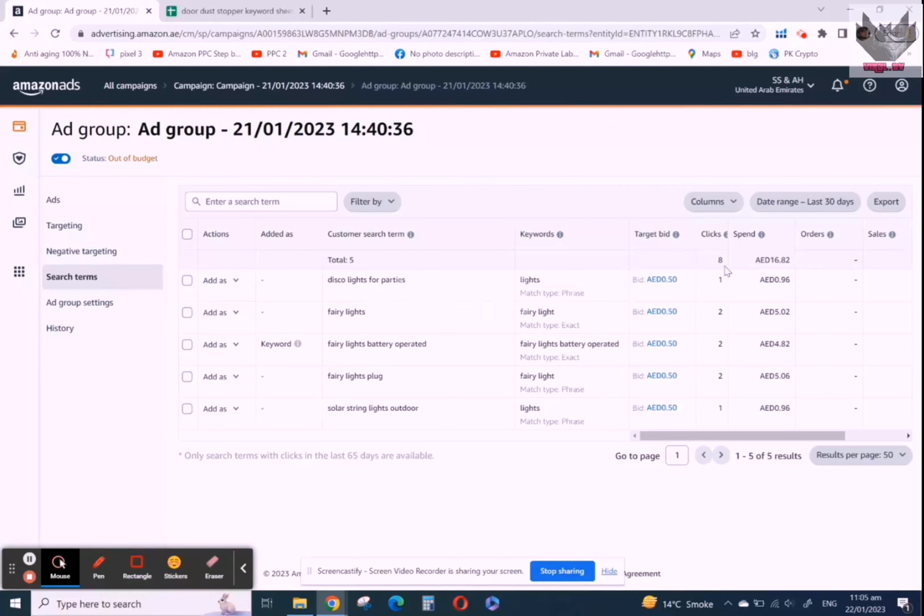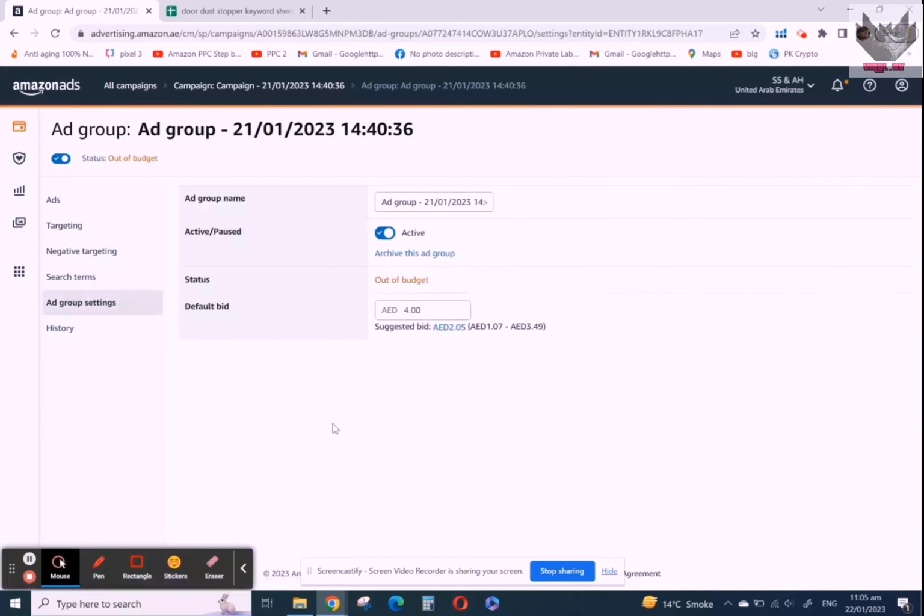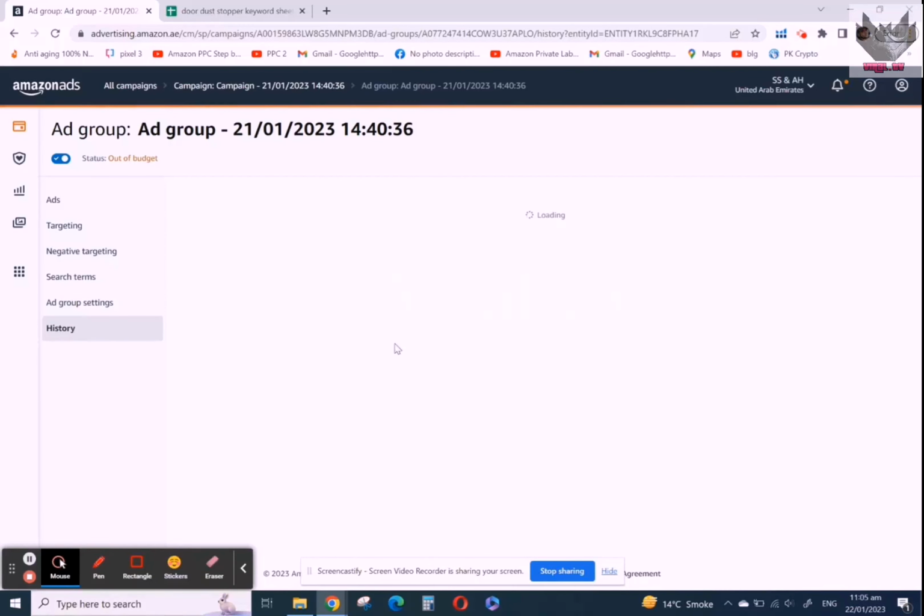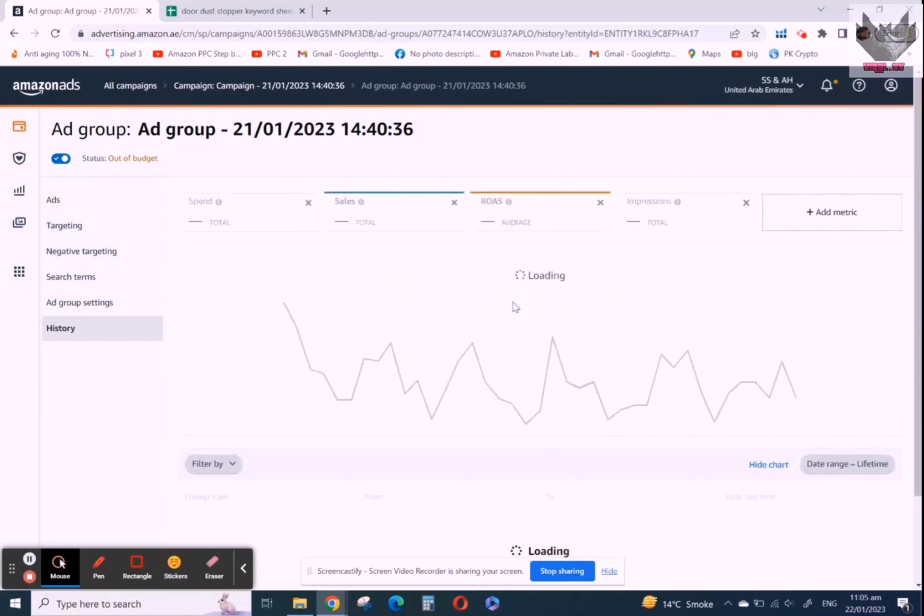Then click on search term. You can see the graph, clicks, orders, etc. Then click on ad group settings, where you can adjust budget, active status, etc. Then click on history and graph for analysis, and you can improve your PPC.